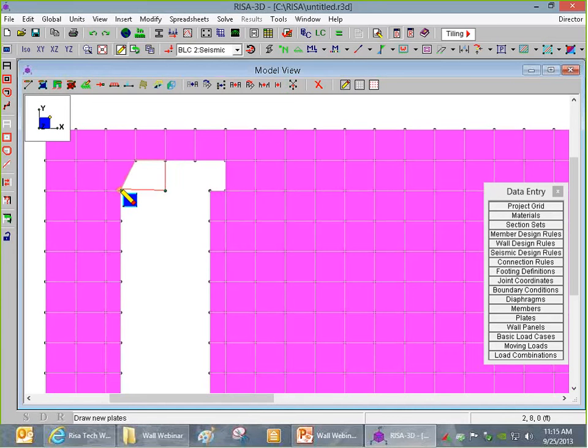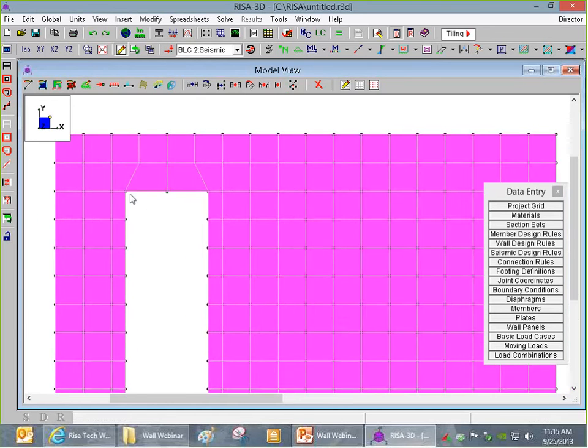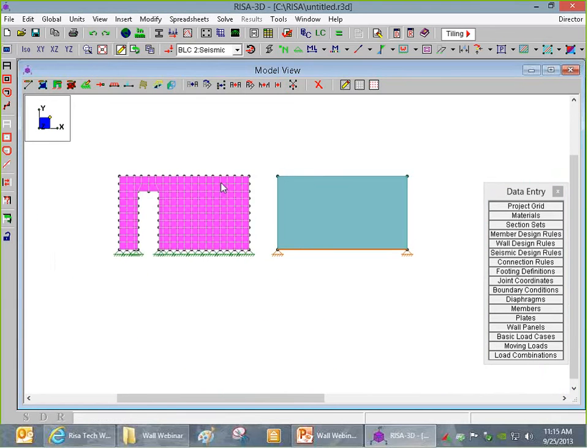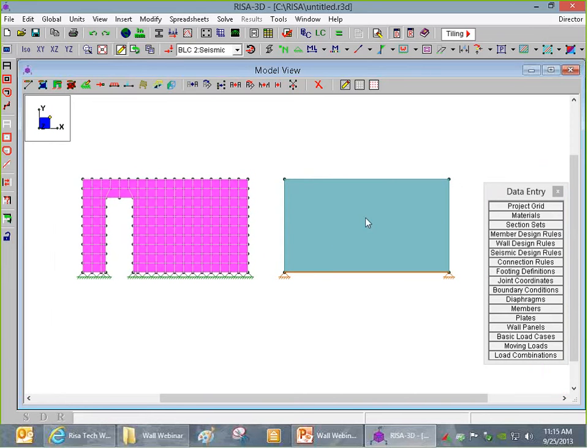According to this, I'm going to do some trapezoidal plates so that we end up with all plate corners touching other plate corners and it's a good mesh. So that's how I would do that opening in the plate model.